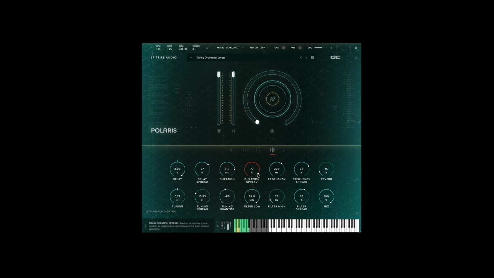Now, the duration spread, similar to the delay spread, allows us to set a randomization to that duration control. The frequency control allows the user to set how often new grains are created. And the next control, the frequency spread, allows the user to set how random new grains are created. The reverb control allows us to apply an overall reverb to this particular effect. And then we have in the bottom left-hand corner the tuning option.